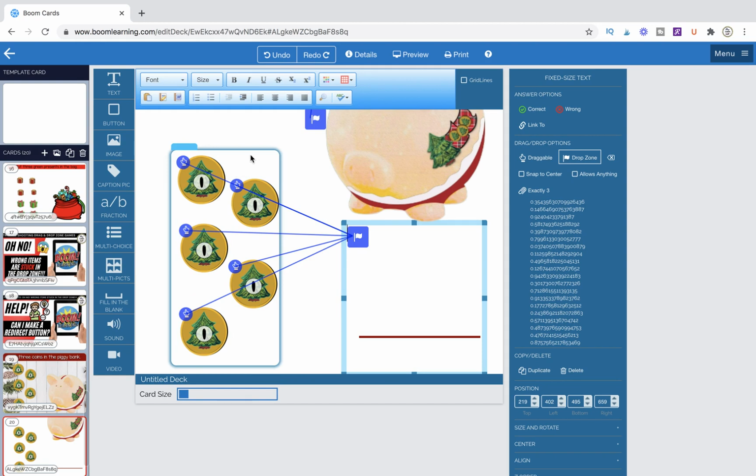However, the reason I did it is because when you look at card size, after I had done all of my coding, when I did them individually, it gave me a little warning. When I put them inside the caption pick, it did not give me the warning.